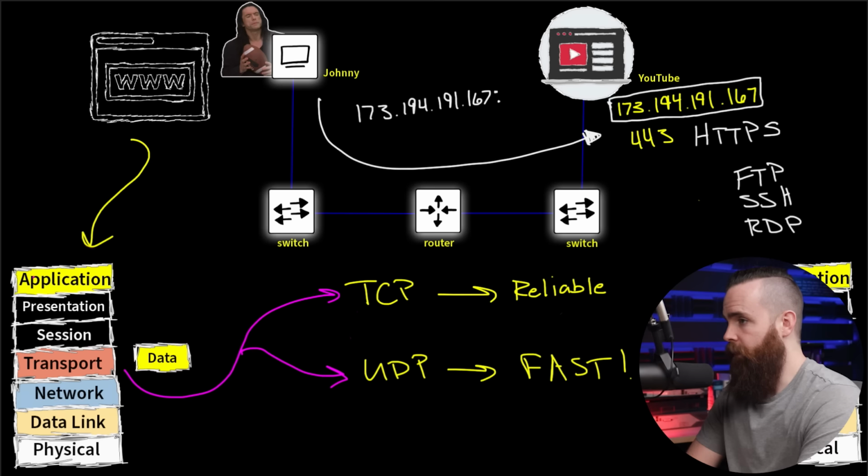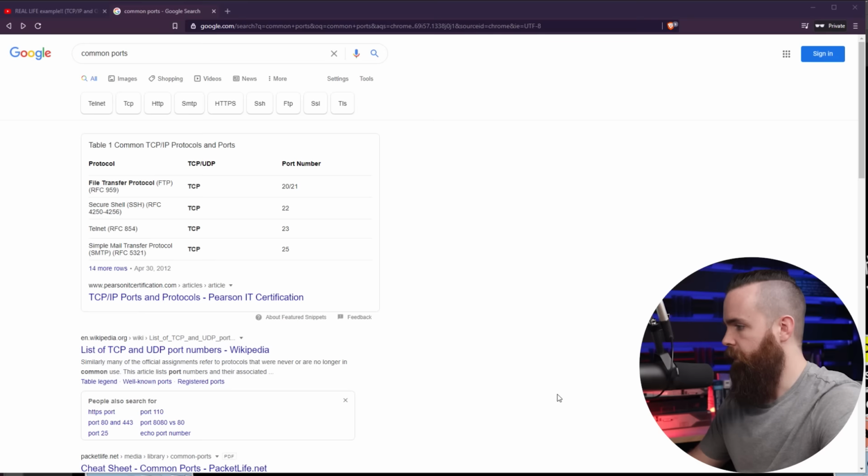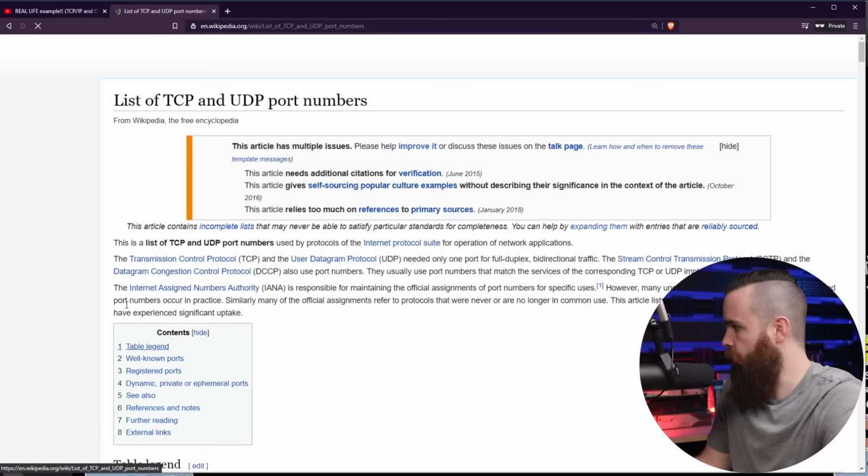Another well-known port you might know about is port 21. Port 21 is commonly used as FTP, SSH 22, RDP 3389. If you go to Google and just type in common ports, you'll get a ton of information. I'll get this Wikipedia article real quick.